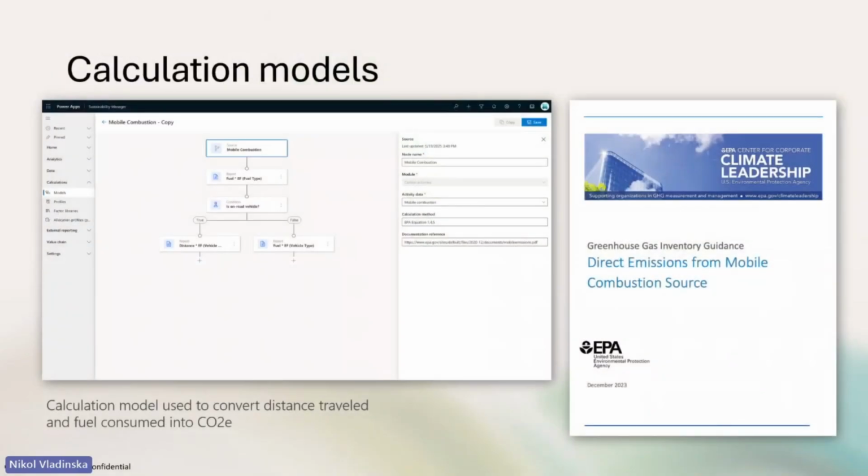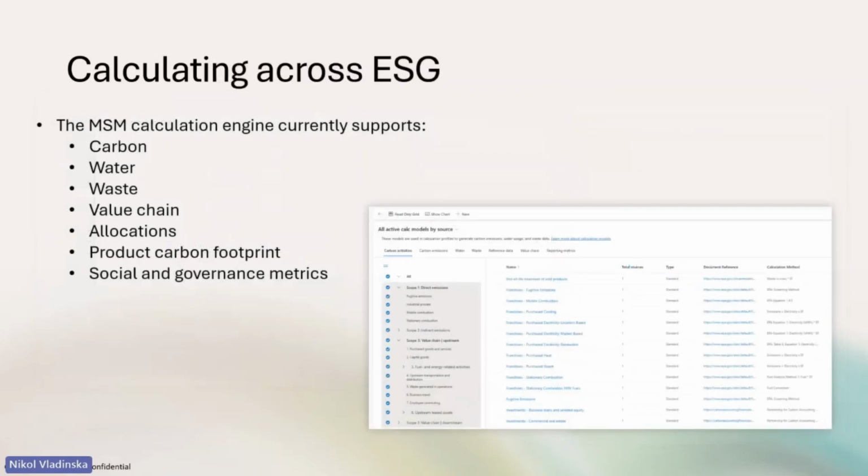Moving us forward, let's first begin by talking about calculation models, which is where everything begins. Using MSM's data model schemas combined with PowerFX expressions, calculation models allow us to transform something as simple as the miles that you've traveled or the fuel that you've consumed into its CO2e equivalent.